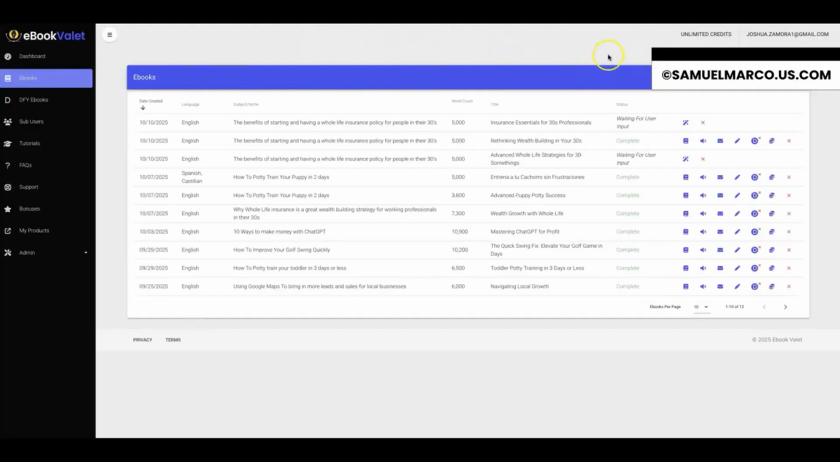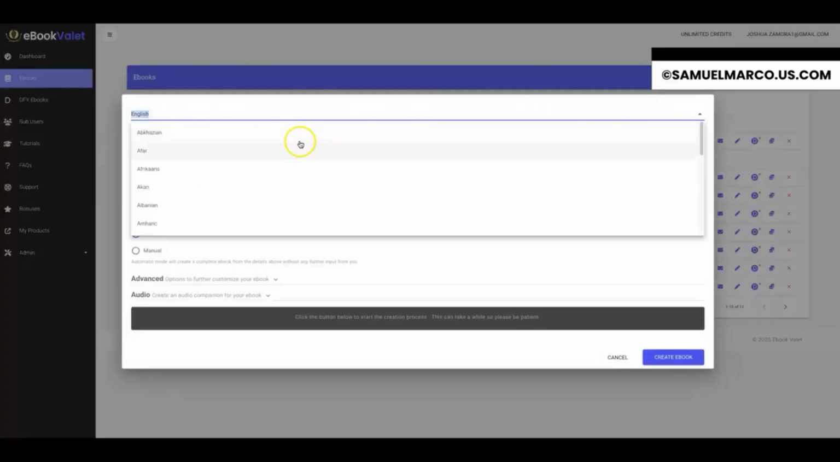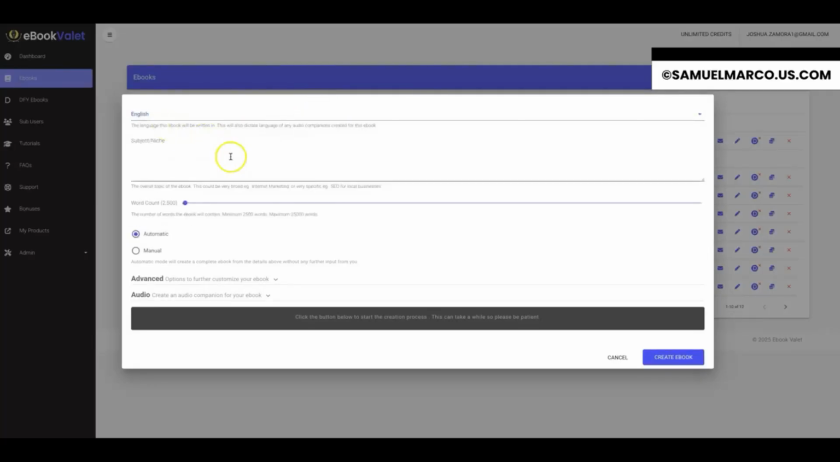Alright, but a quick elevator pitch on this is you come in here, you hit this plus sign here. You can choose to create ebooks in any language that you'd like. We have pretty much everything A to Z in here that you can choose from. I'm going to leave that on English.